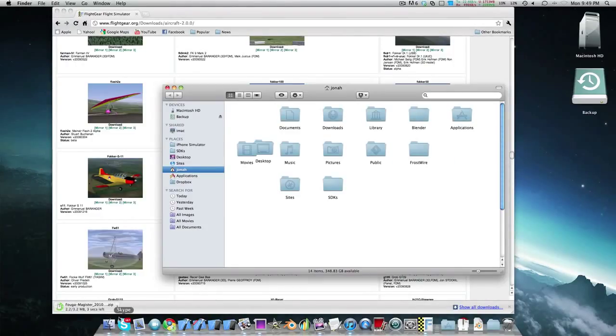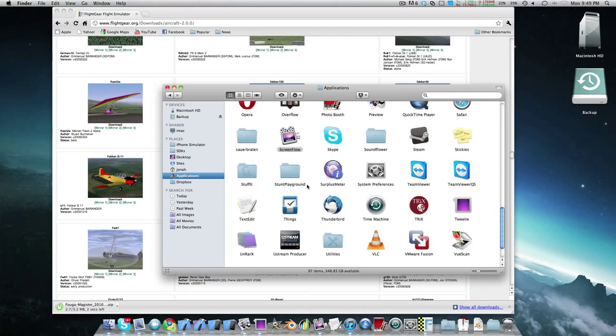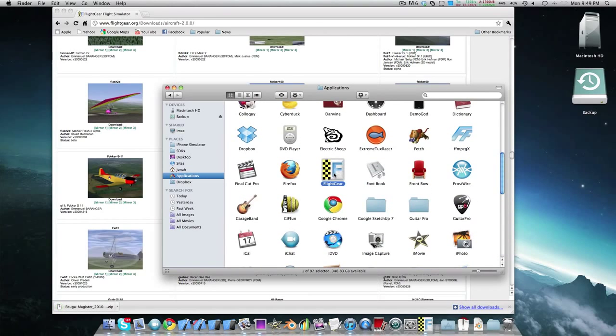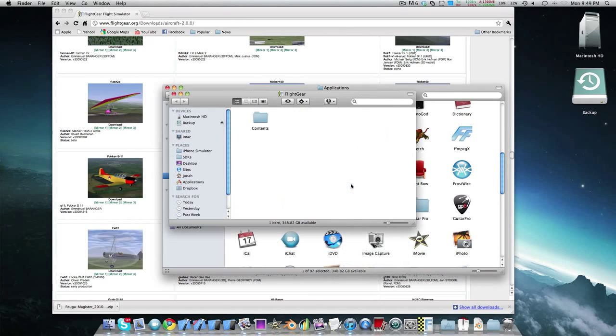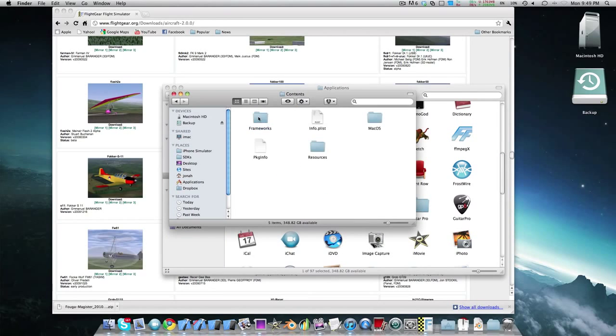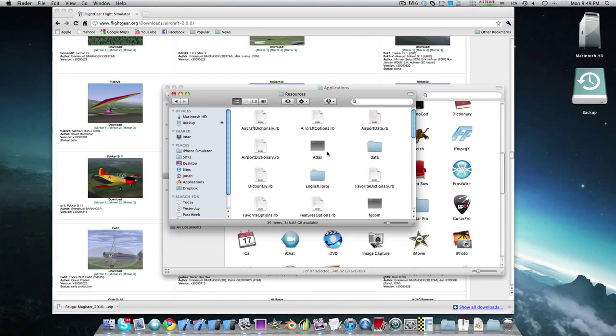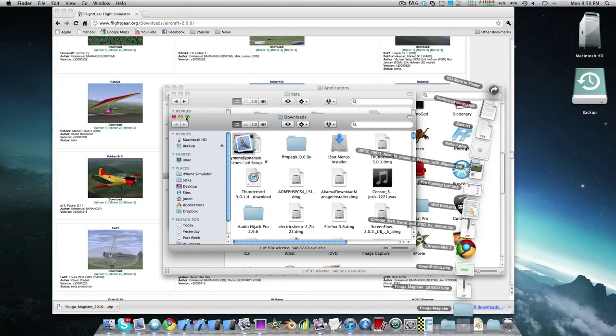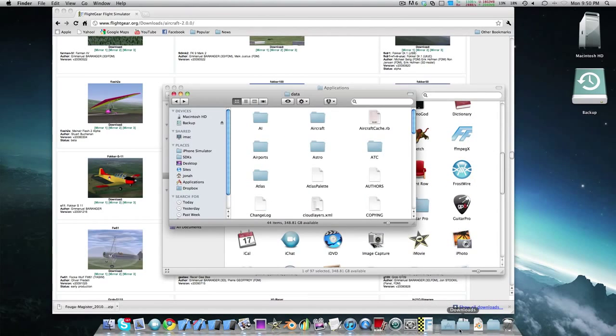So after it's downloaded, you want to go to your applications folder, and you want to locate where the FlightGear application is. Right click on the application, show package contents, go to contents, resources, and go to the data folder, and go to the aircraft folder. Now you don't have to go right into it, you can just stay in this data folder, unzip the file, and you'll have a folder here. All you need to do is drag the unzipped folder that's inside the zip file right into your aircraft folder.